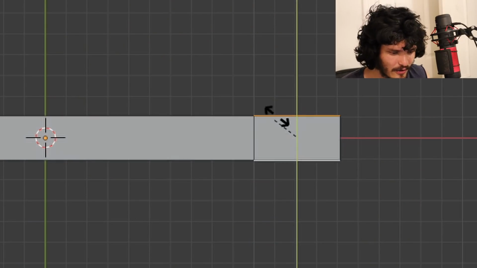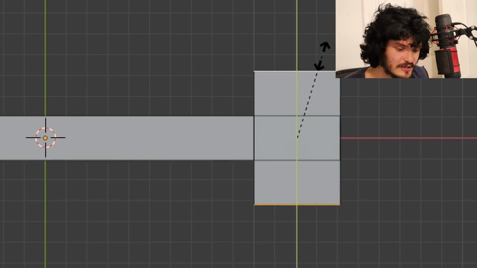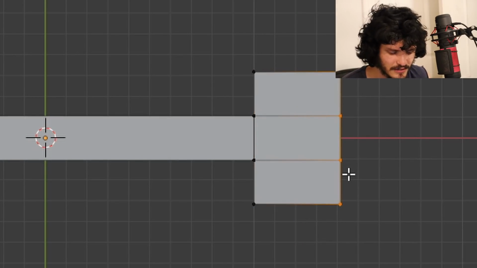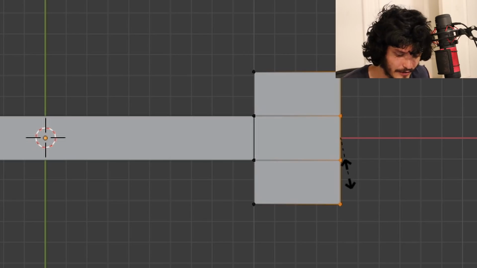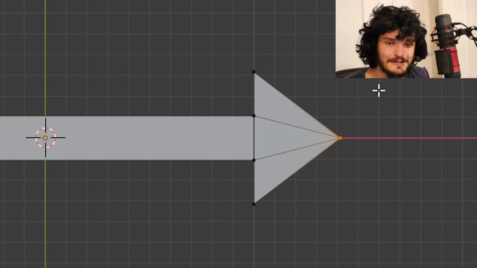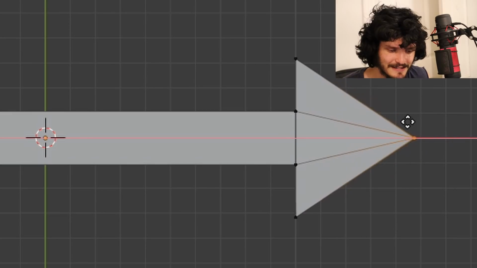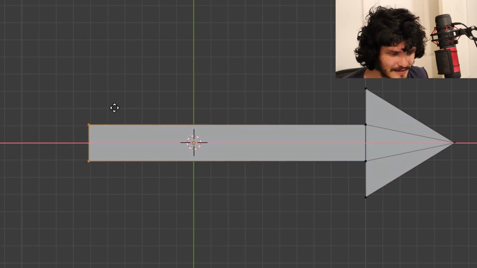Once you do that, you can scale on the y-axis, so you wouldn't be able to do this otherwise, and then we're just going to take these vertices all the way over here and scale them together by 0. That's probably the fastest way to do this, and you can then customize the size of the triangle and the size of the leg and all that. Probably the fastest way to make an arrow. I'm not a pro modeler. Comment below if I'm an idiot.